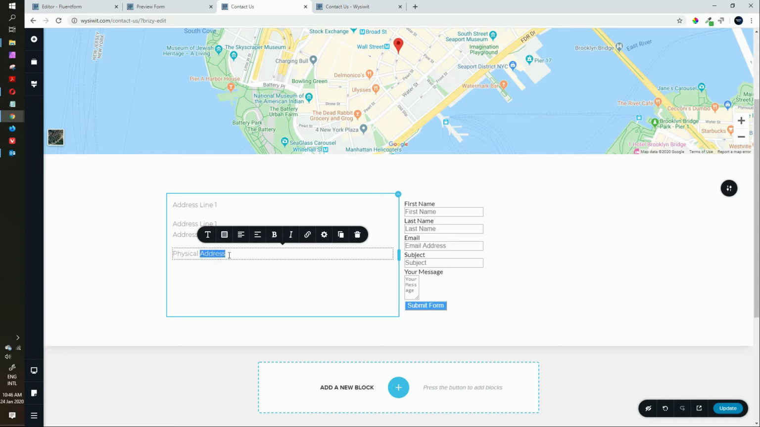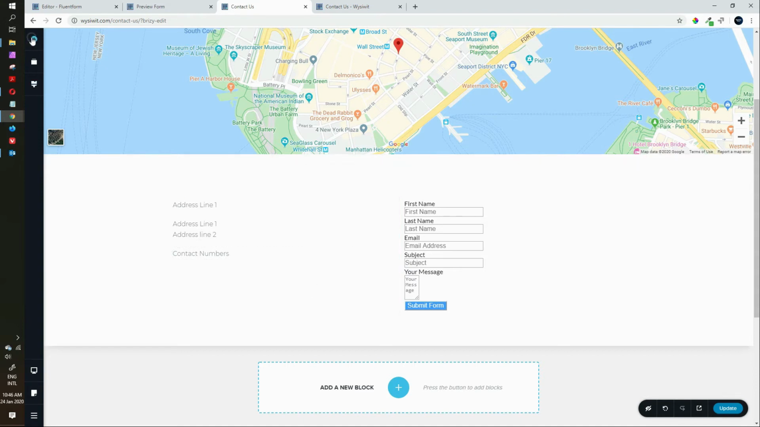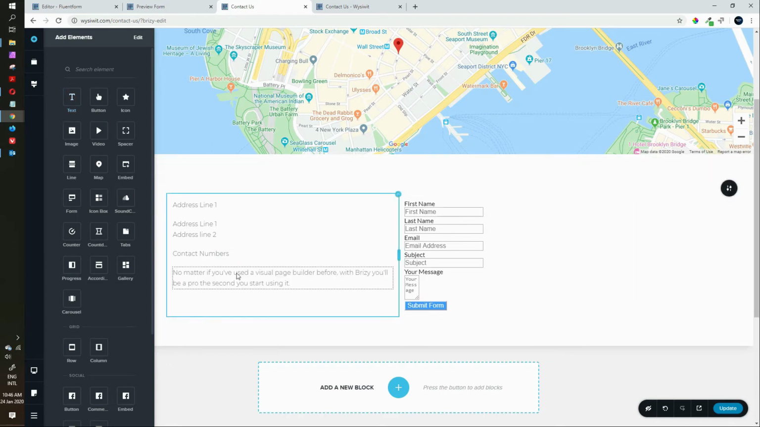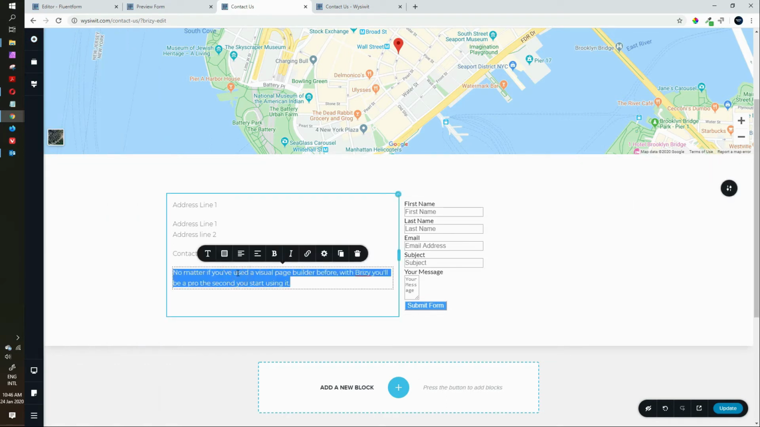So let's make this contact numbers. As I said, we've made that an H3, and let's add some more text. Number one and number two. So that's where we could put our numbers.